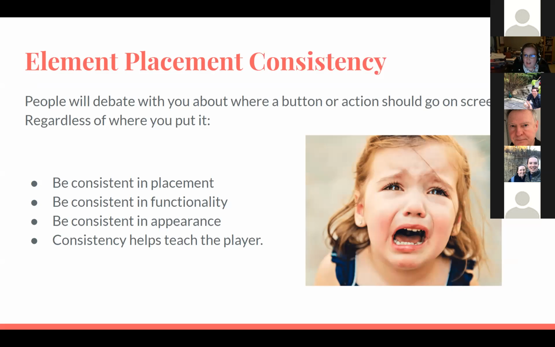Same with your main action. If you put it at the bottom center or bottom right, they'll know it's there. They'll learn that it's there. The minute you move it to a different place on the screen, it'll take them like a second, 2 seconds to figure out where it is. And those seconds will add to frustration and fatigue for the player. So please be consistent with your functionality and of course consistent with your appearance.